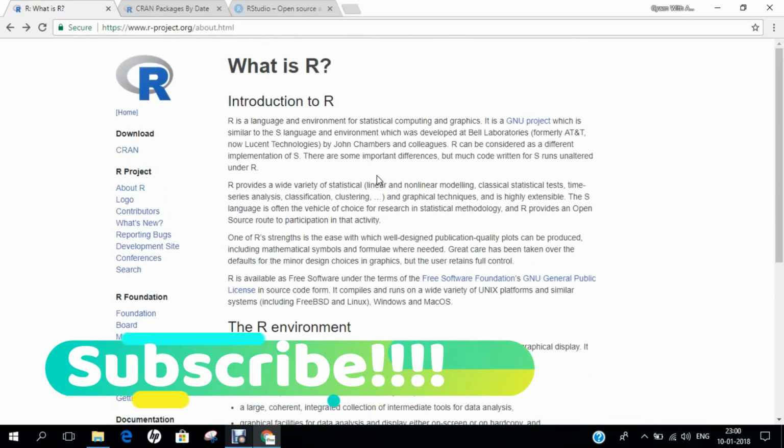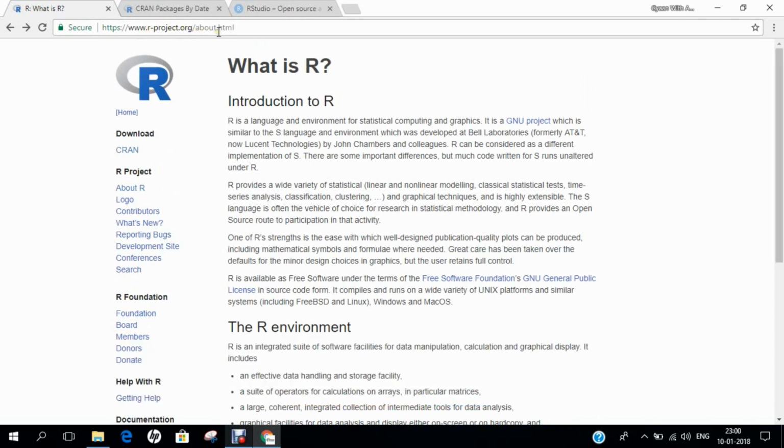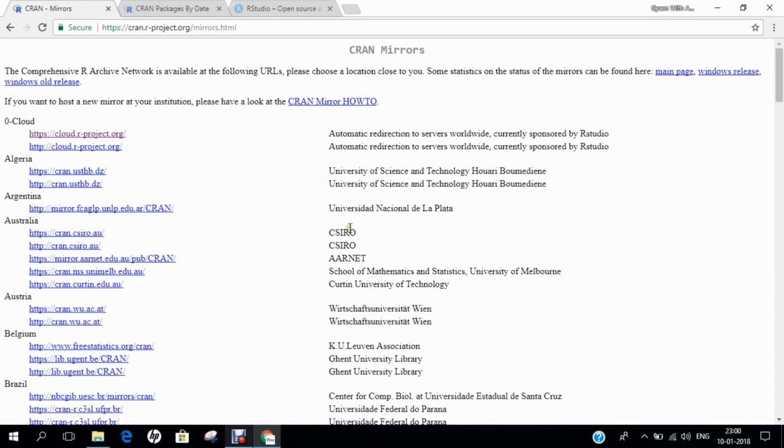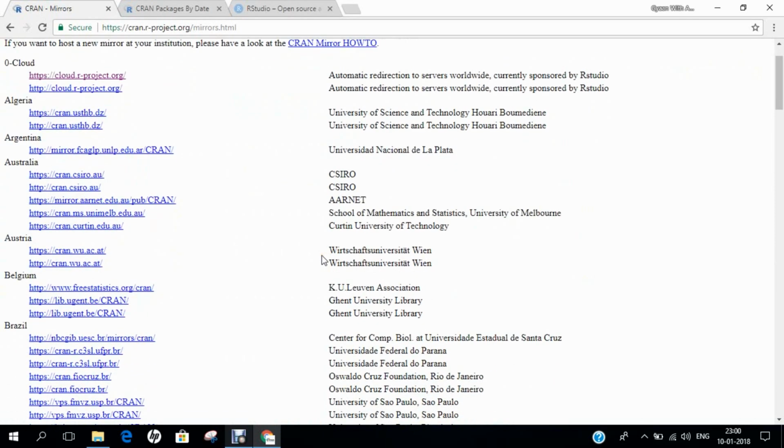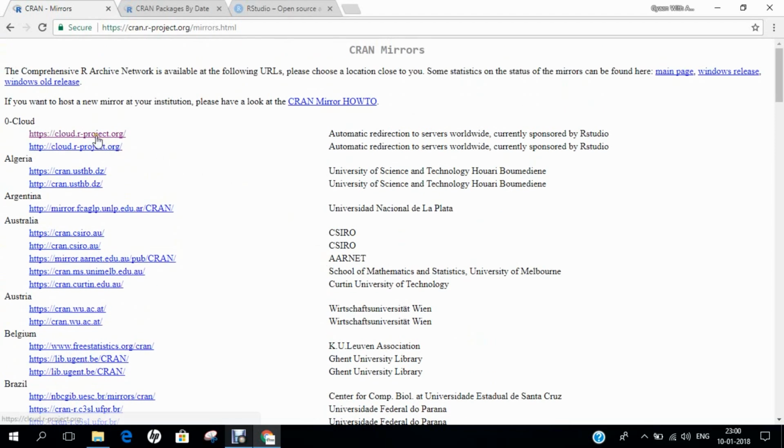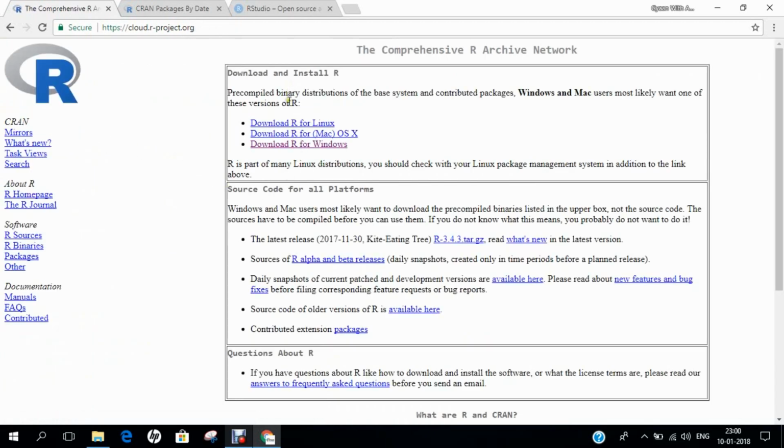So in order to download R for Windows, here is the website, that is r-project.org/about.html. What you have to do under download is just click on this section, that is CRAN, and you can select any of the mirrors of the world, whichever your country is or whatever your nearby country is. So you can click on that link and land over there. We can just click on the main link, that is https://cloud.r-project.org. So let's click over here and you can find that there are three options, that is download R for Linux, download R for Mac OS and download R for Windows.